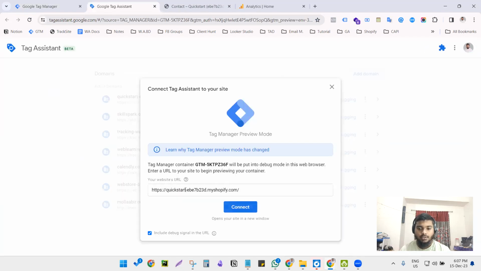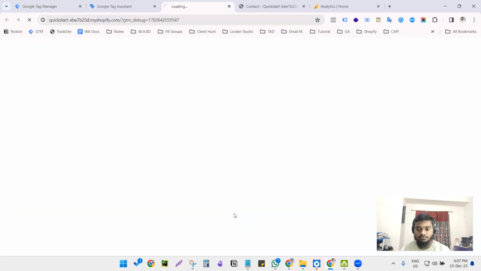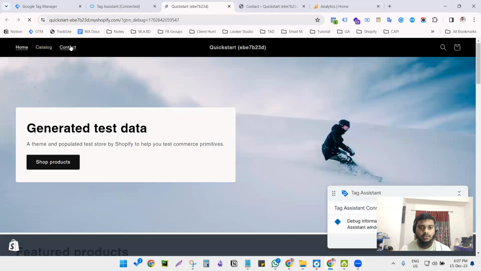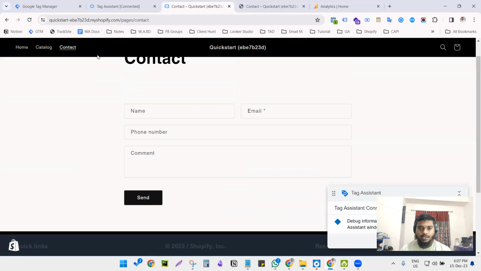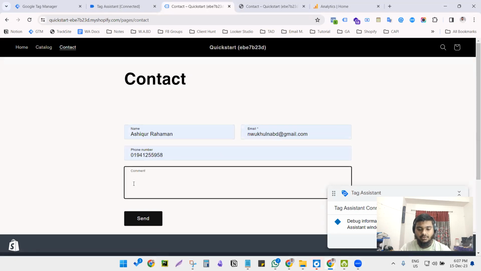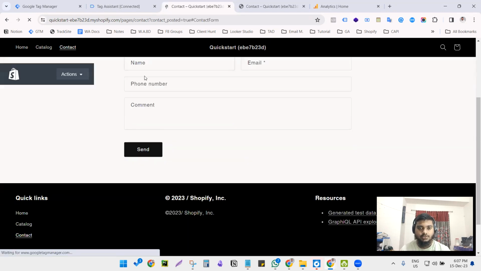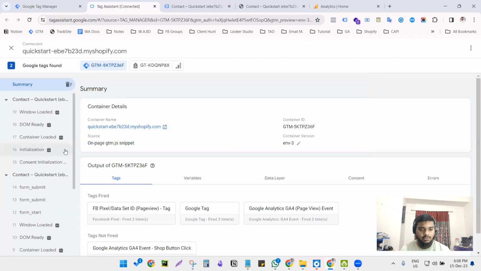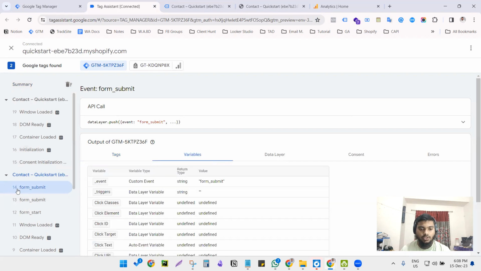Put your website address here, then click connect. Then go to contact. I have connected. Now submit details, test. Click send. After doing this, we can see that a form submit already appeared, but we will not use this thing.